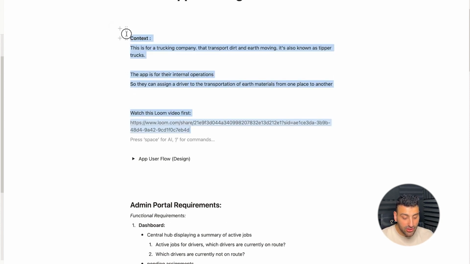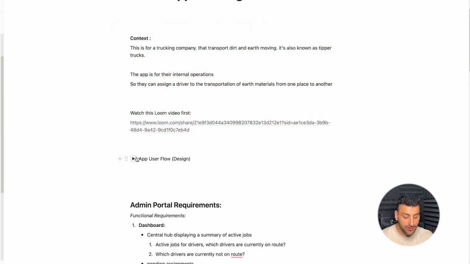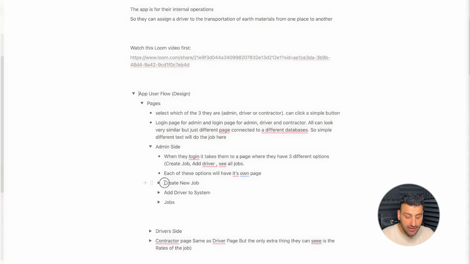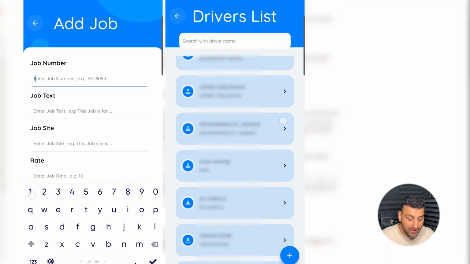So after I've given some context on the whole situation, I want to talk about the user flow and what it looks like. All I'm doing here is explaining the exact details of how I want the flow to be. So on the admin side, they've got to have the ability to create a new job. They've got to have the ability to add a new driver to the system. They've got to have the ability to review all the jobs.